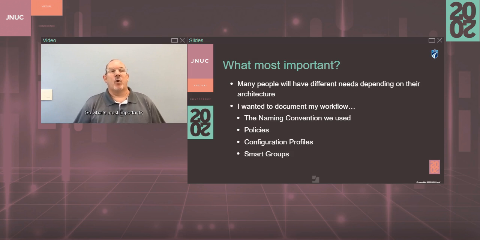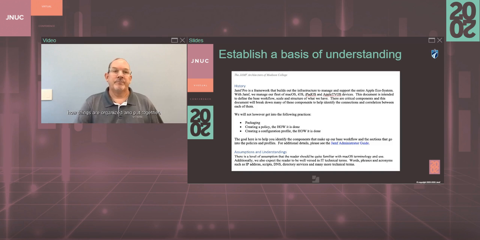So what's most important? For me, I have several colleagues around me who are in VDI Windows environments, and only one other who is really working extensively in our Jamf organization here. So the way we've put Jamf together might be very different from what they used in Windows. I wanted to document our workflows and how things were put together. Our naming convention is very unique here at the college, so I wanted to document that process, the policies, the profiles, and our smart groups, so people reading this can understand how things are organized and put together.